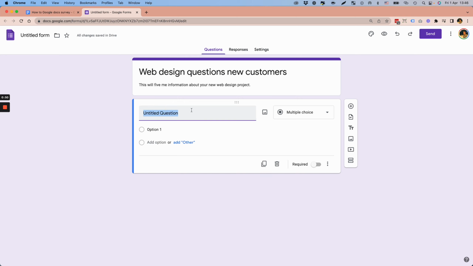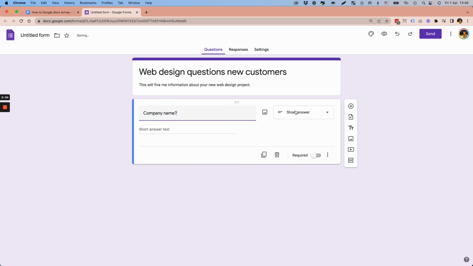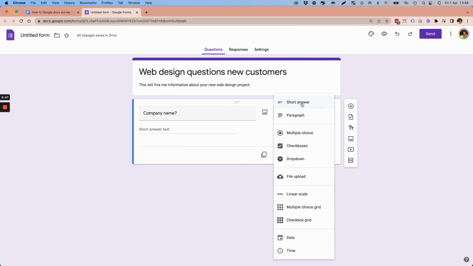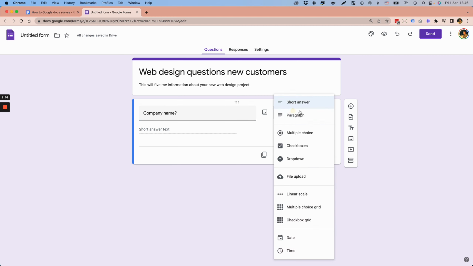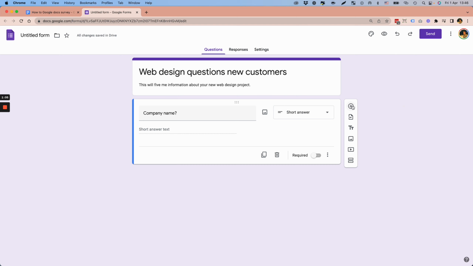So for example, what is the company name? And it will automatically go to short answer because it recognizes what you're saying. But if you don't like it, you can change it too. And you can add more questions if you like.